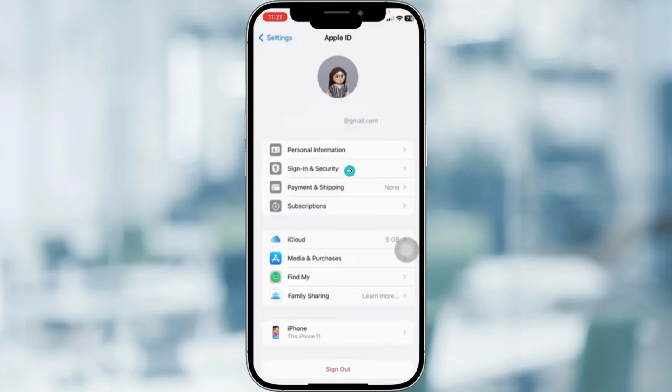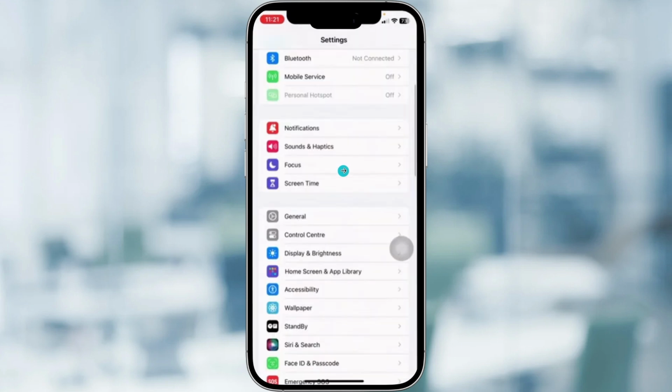Now sign back in to Media and Purchases with your current Apple ID password. This step replaces any outdated credentials with fresh ones tied to your updated password. If you're offered Face ID or Touch ID during sign in, that's fine to use. It simply authorizes the same account with your current credentials.